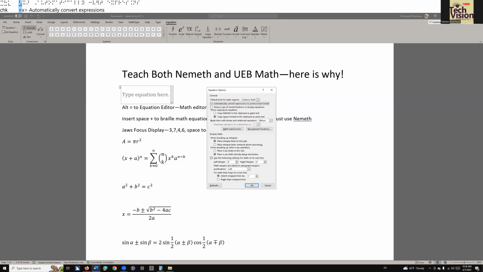So if you do Alt J, you can change it to left. So I'm just going to do Alt J. Alt J, list box, left button selected. I, of course, have already set this default up, but I've been going back and forth between UEB Math, so I always have to uncheck the automatically convert expression because it will muck it up, and go ahead and test that out so you can see how it mucks up your UEB Math.